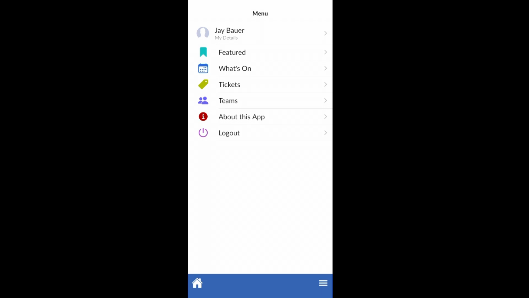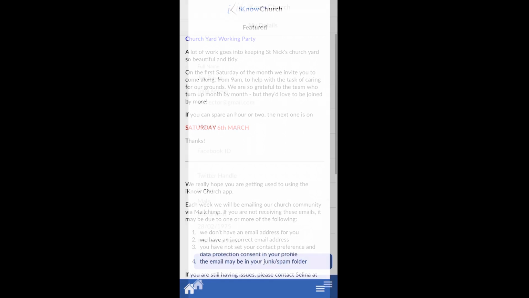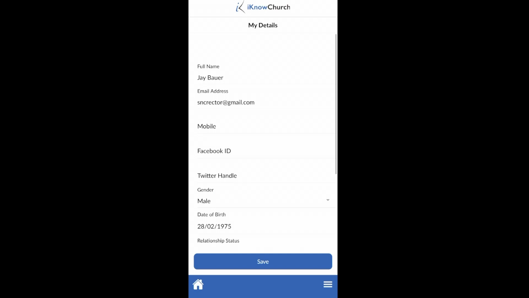If you click on the three lines at the bottom right hand corner, you'll be taken to the menu page, which looks like this. And there you can see your own profile will appear at the top with featured and what's on. Tickets we're not using at the moment. If you're in a team, you'll probably show there. There's some details about the app and then the logout button. If you click on the featured button, you'll get some very simple notices from us, and there are two here showing at the moment. And then if you click on your own name, it will show you your own profile, and you can edit some of your details there should they need to be updated.